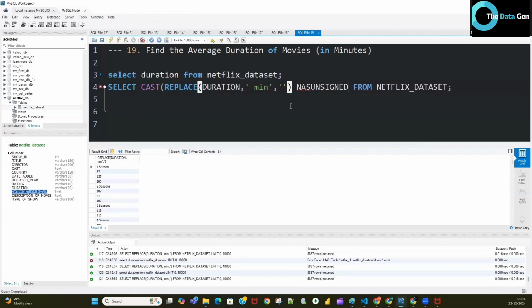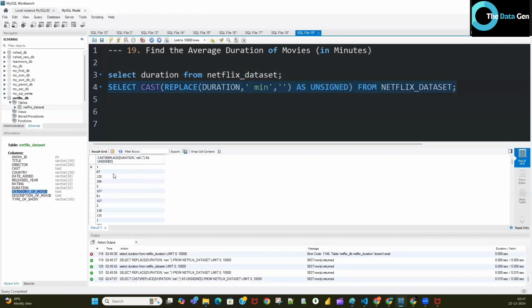unsigned. So what will unsigned do? I think I have given the wrong alias name. This unsigned will convert all these values into the numerical format. So execute this one. Now these are all in numerical format.